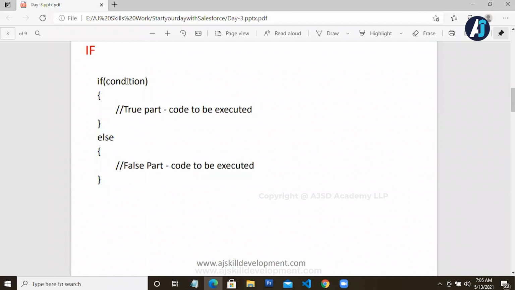So, if a condition, and then the true part which needs to be executed. In case the condition fails, it will go to the else block and execute. It is not mandatory to have an else part in your program. It depends upon your requirement and your implementation. So this is how a simple if looks.